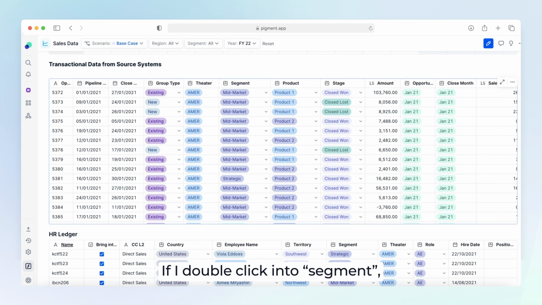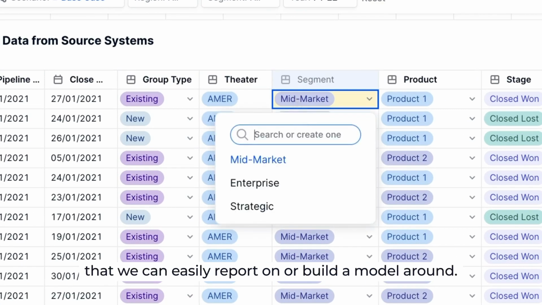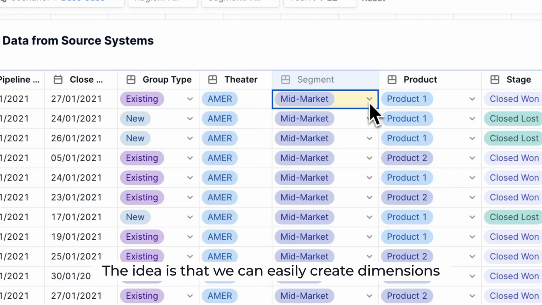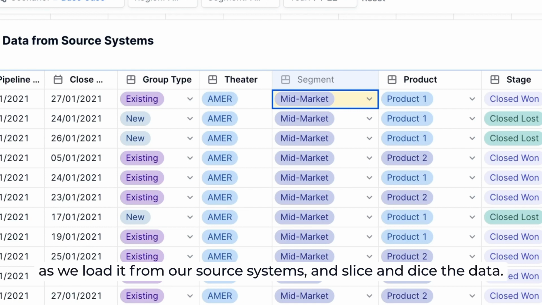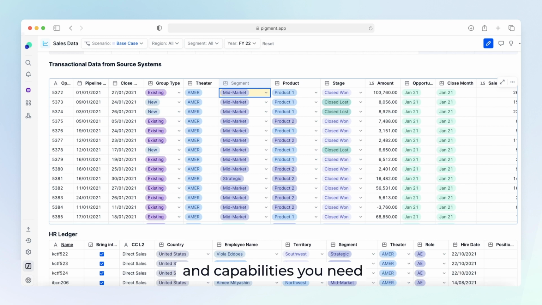If I double-click into Segment, these are directly coming from the source system, which become dimensions that we can easily report on or build a model around. The idea is that we can easily create dimensions as we load it from our source systems and slice and dice the data. What we really built here is one place that contains all the insights and capabilities you need to build data-driven, sensible sales plans.